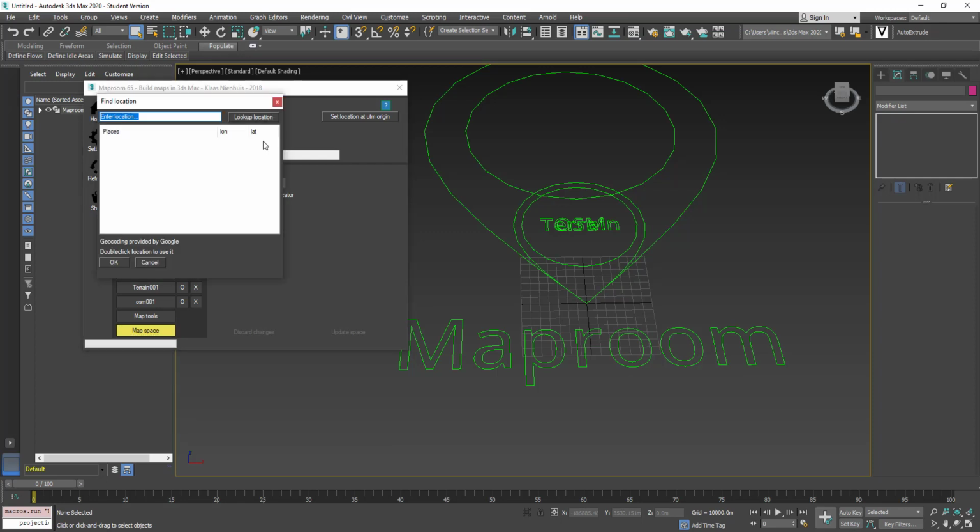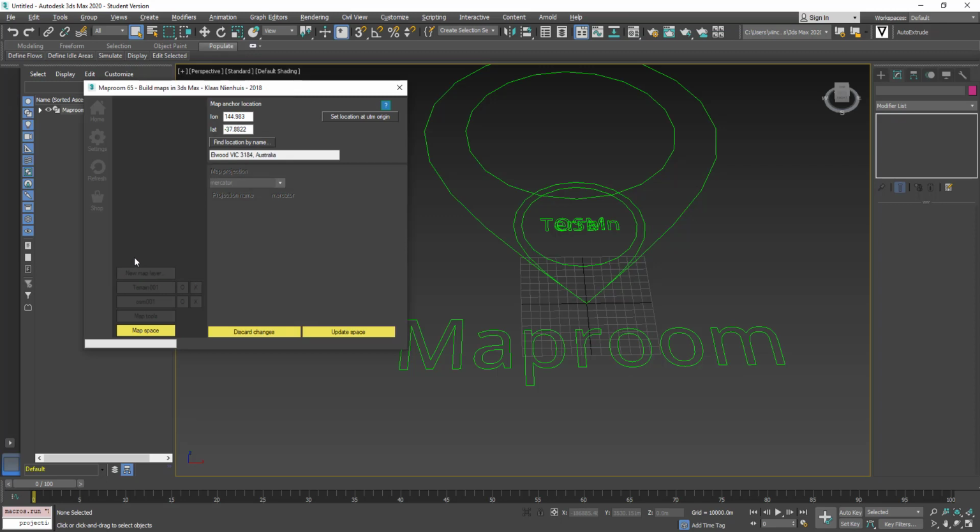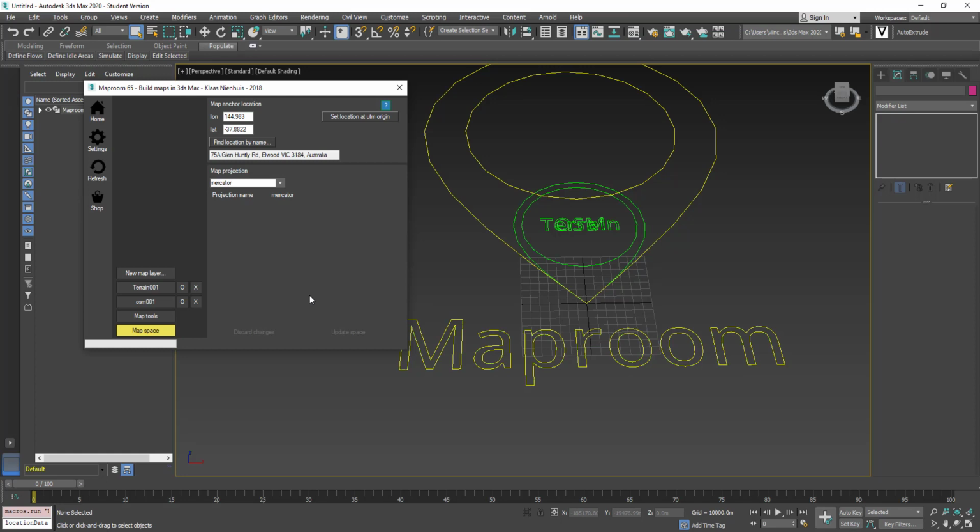I'm going to use a suburb in the southeastern suburbs of Victoria called Elwood, near the beach. Look up. Yep, that's the location I want. So just click Elwood and then click OK, and then I need to update the space. So what that does is it tells Maproom, and Maproom then tells 3ds Max that we're in Elwood. Once that's done, I'd like to just generate an underlay, an underbase, a little map just to confirm exactly that I've got the right location.